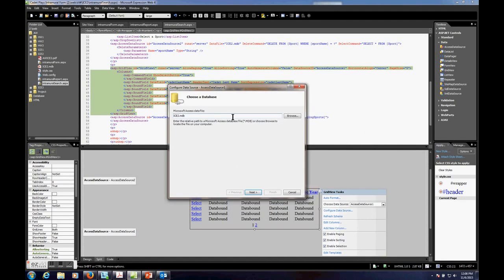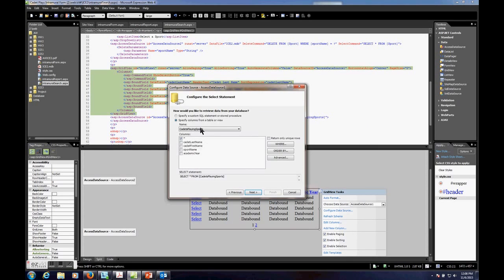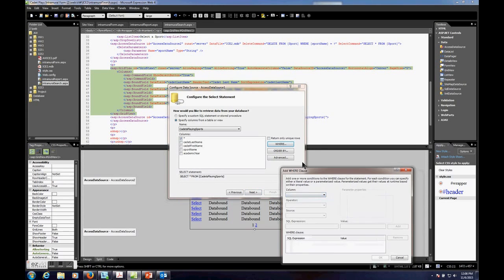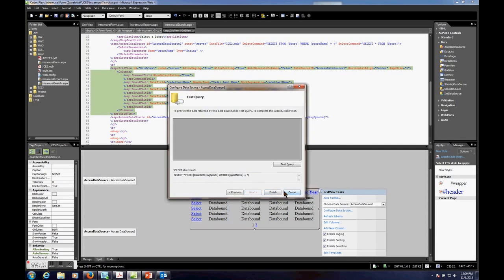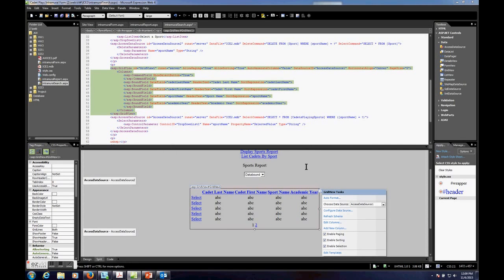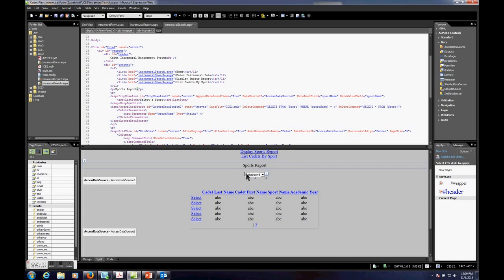Don't change these options. What we'll do is hit the where button. So click on where and change the column to the column you want to filter on, in this case sport name. You'll see operators. It can be equal, less than, greater than, and not equal to. We'll pick equal on this one. And your source is always going to be control. We have 2 items, a grid view and a drop down list. We are taking our values from the drop down list, so that's what we want to pick. Hit next, finish, and let's go ahead and test it out.